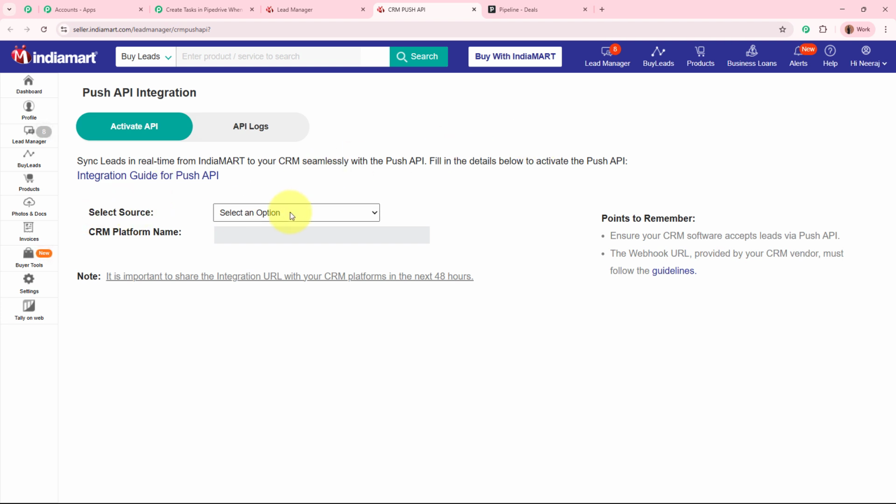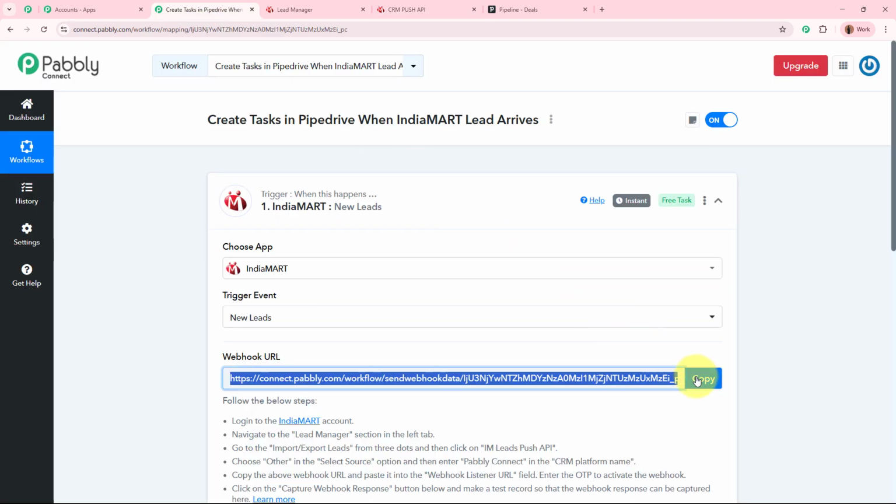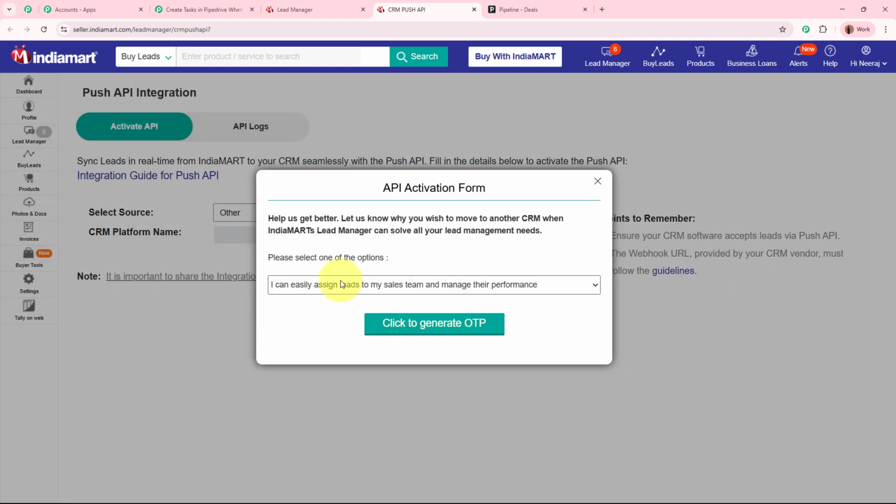Firstly, it is asking for us to select the source. If I'm going to click on it, on the drop down, the source is not provided, so I'm going to select the source as Other. We have to name our source first. That is going to be Pabbly Connect. Okay. For the URL, I'm going to paste the webhook URL that Pabbly Connect has provided us in this workflow. I'm going to copy it and paste it and click on the Save Details button.